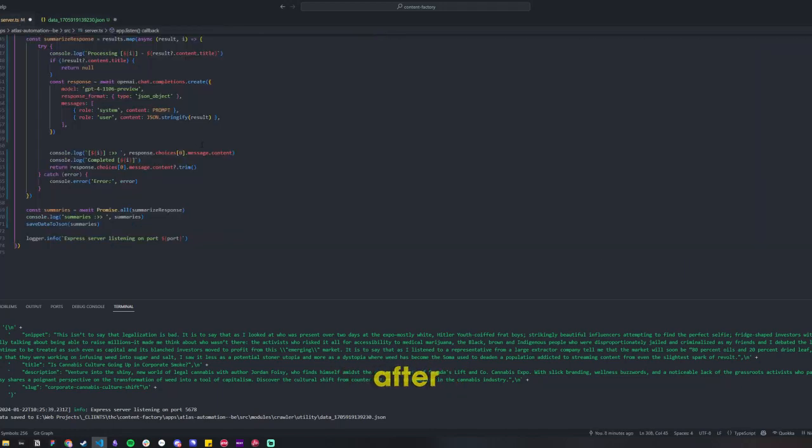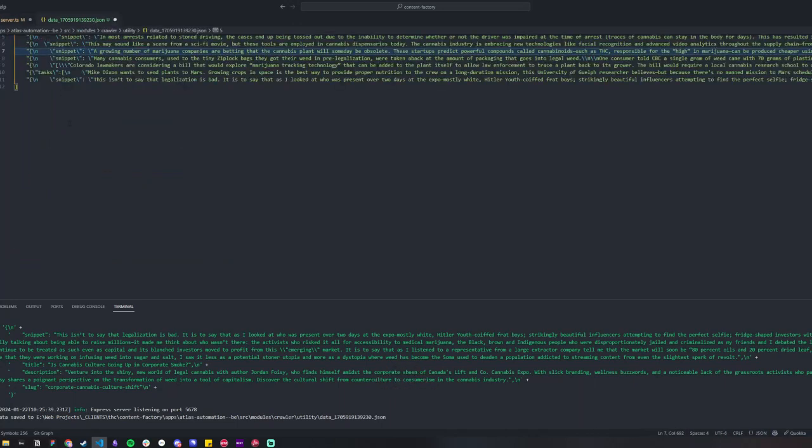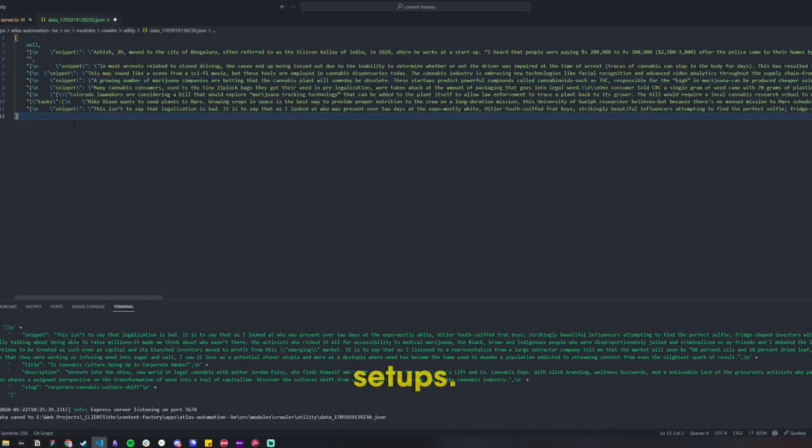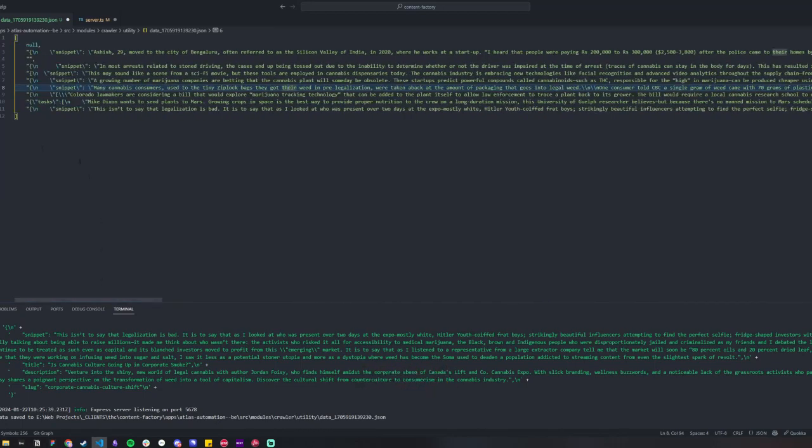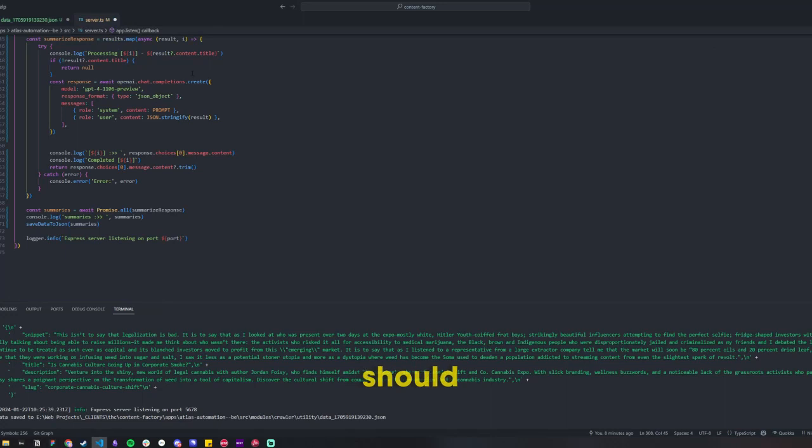The next step after this is to mix and match these different setups. I don't know what's going on here, it's just super long. So yeah, I want to mix and match these. So for example, I want to talk about facial recognition and Colorado lawmakers or something like this. And I can slip these ideas together to create a matrix of unlimited content. I think, in theory, that's what should happen.